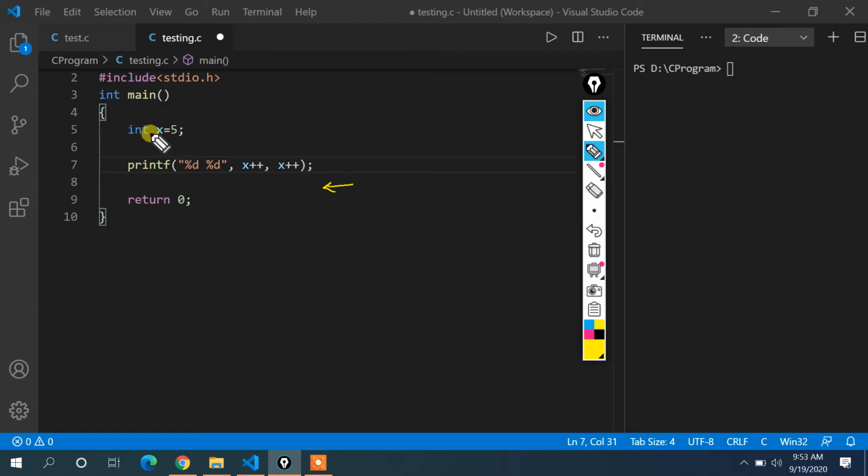What is the current value of x? The current value of x is 5. So first of all let us assign the value 5 over here, then we have to increment it. When we increment the value of x, this becomes 6, like this. So this term is over. Now we'll jump to the next term.